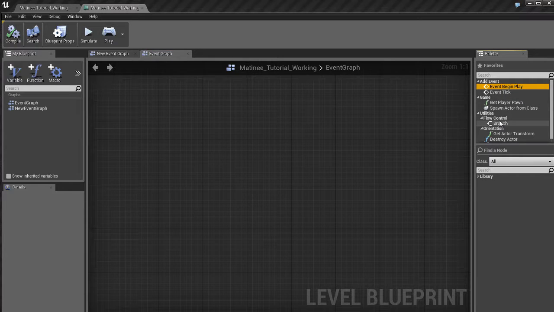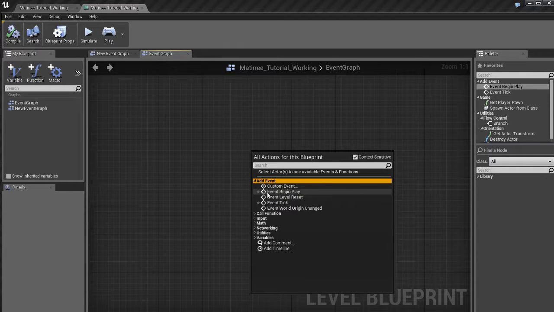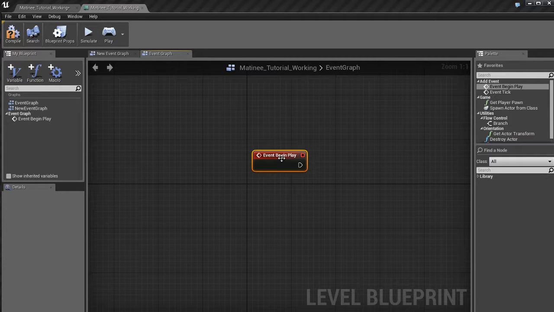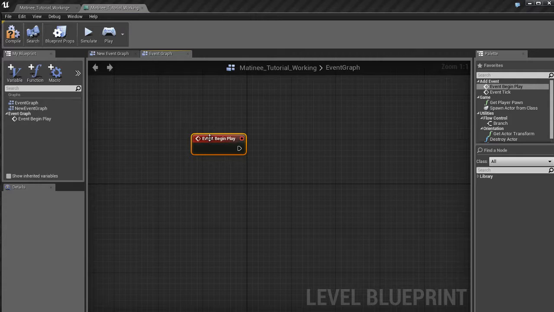And if for whatever reason you don't see that, you can also get it if you right click and go here to Add Event, and you'll see Event Begin Play, and click on that. And that's going to create a new Event Begin Play. And this thing's going to fire off whenever you start the game. So basically, whenever I jump in and hit the play button, this thing's going to go off. So we can use this to fire off our Matinee.